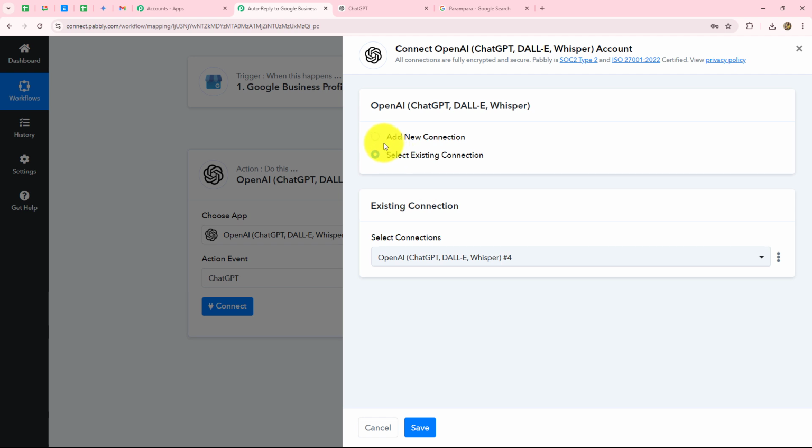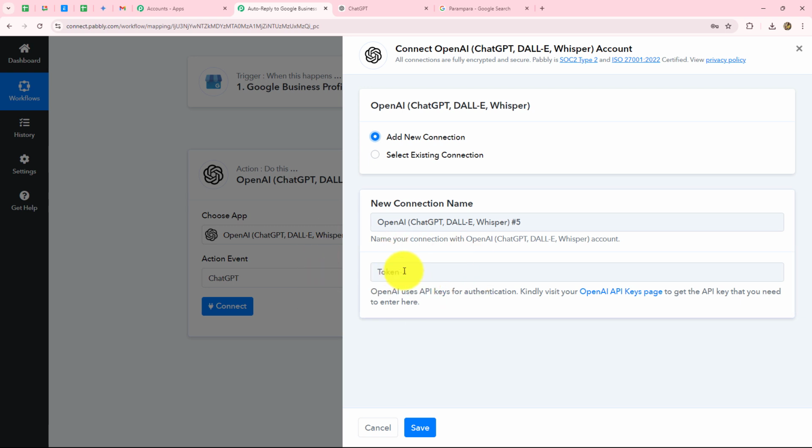For building the connection, here we have two options: add new connection and select existing connection. So I'm going to go with add new connection over here, and over here it is asking us the API token. How we are going to get this token? To get this token, you just have to log into your OpenAI account and you have to click on this hyperlink. Once you do that, you will visit your OpenAI API key page, and over there on the page you will find your API key.